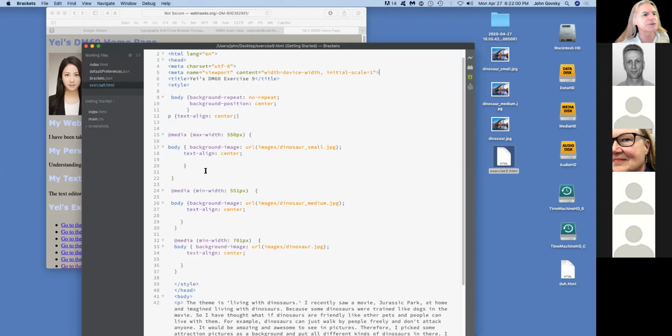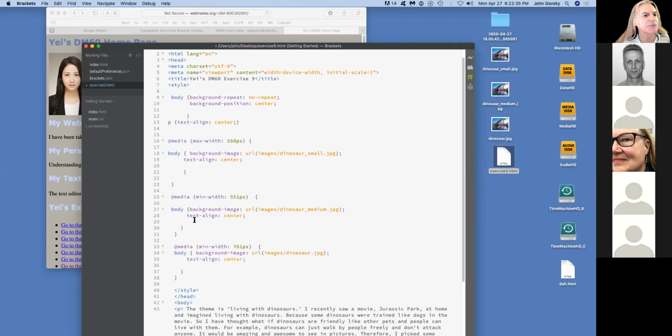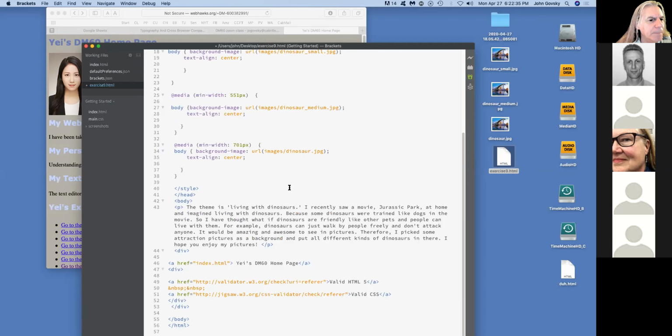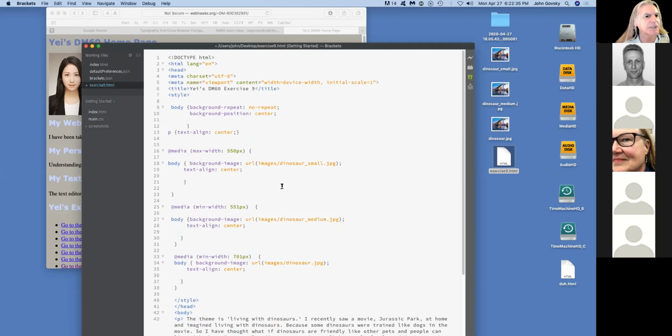So by the way, since you have text align center on the whole thing, you could just put text align center up here after background position. You know, you could add that there. Then you don't have to repeat it three times. Okay, not a big deal. But I don't see anything that's causing that. So this is really odd. Background repeat, no repeat. Background position center.